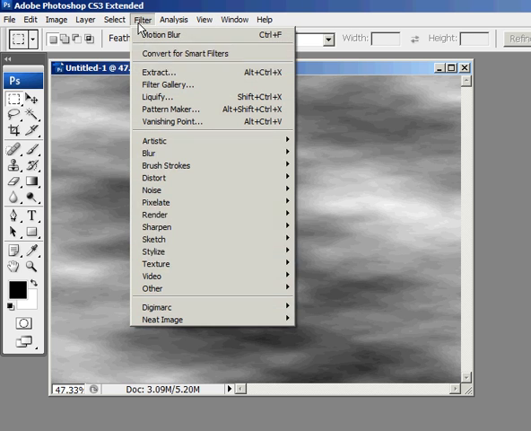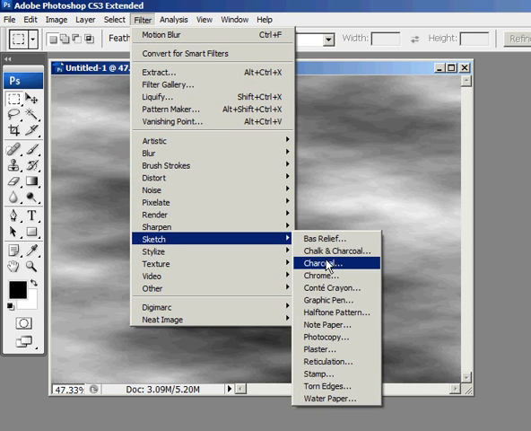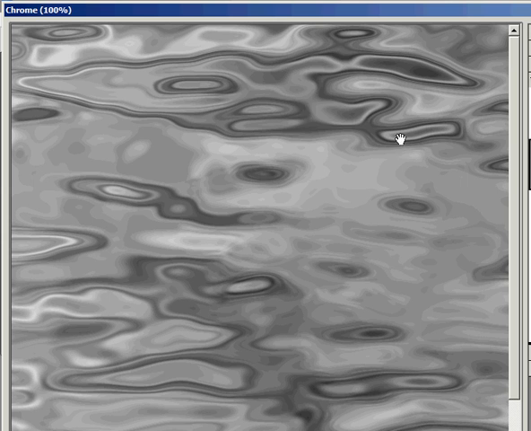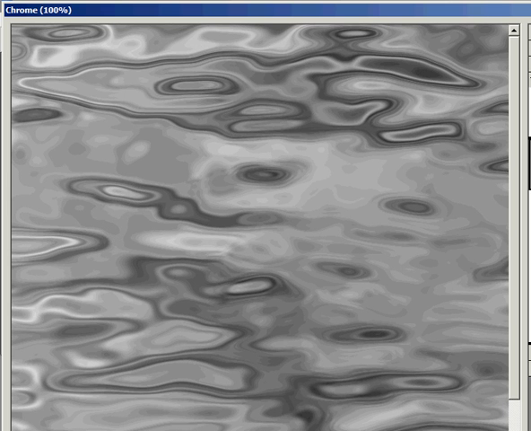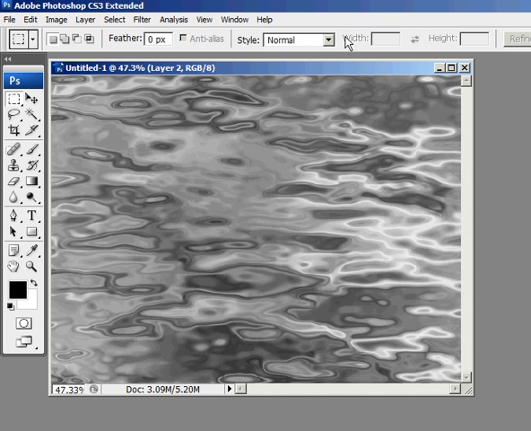Next thing you need to do, we're going to give it that water effect. Now we're going to go into filter, we're going to go into sketch, and I'm going to use Chrome. And that's going to bring up this dialog box. Now you can't see it, but off to the right there's a detail and smoothness in the Chrome. I've got my detail set to 1, and I've got my smoothness set to 10, and I'll click OK. And that gives us that little watery effect here.